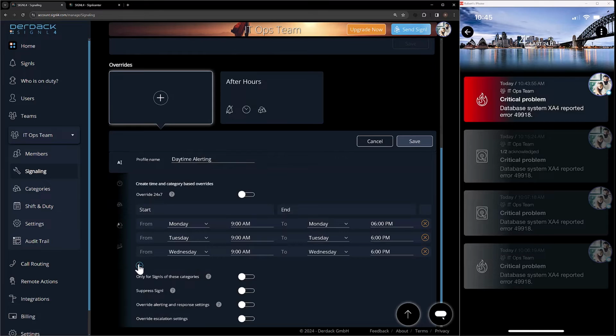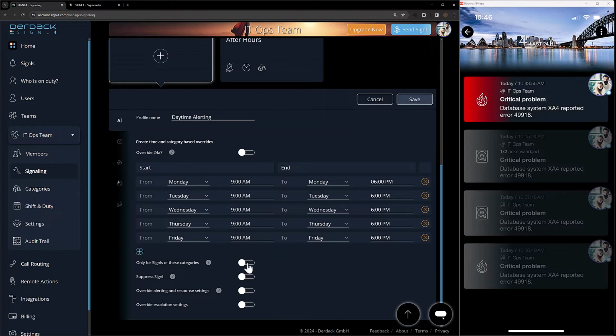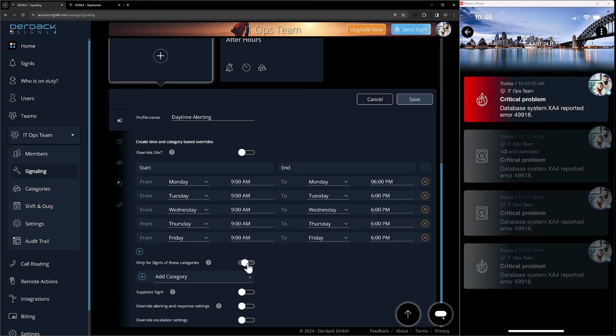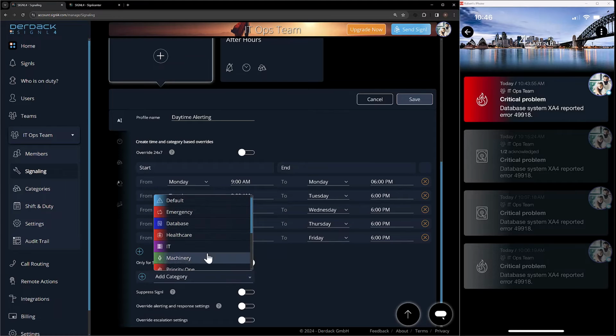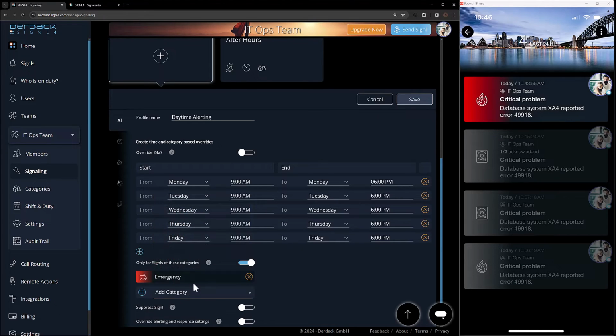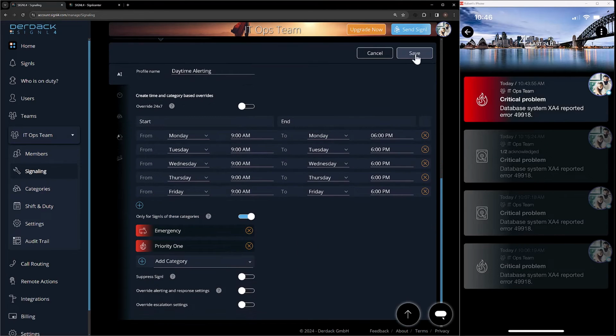As I add my new entries, we'll see that the pattern is kept from 9 to 6, Tuesday, Wednesday, Thursday, and Friday. And what I want to do here is, again, only do certain categories, but this time I'm going to do the emergency and the priority 1 alerting. We're going to save those. Except this time, I don't want to suppress. This time I want to change the actual alerting set options for these.